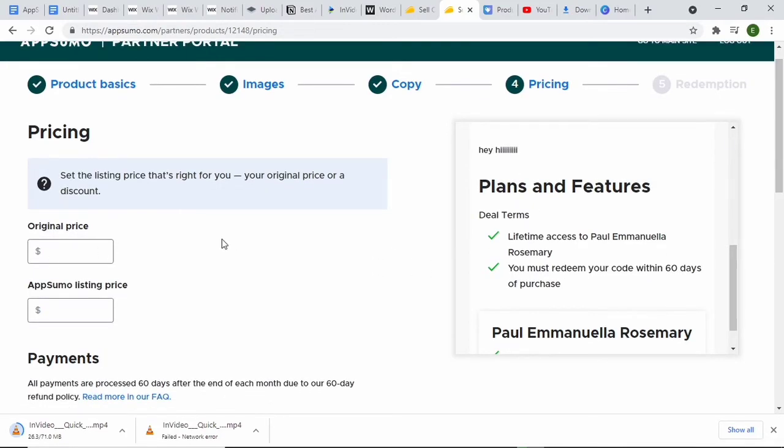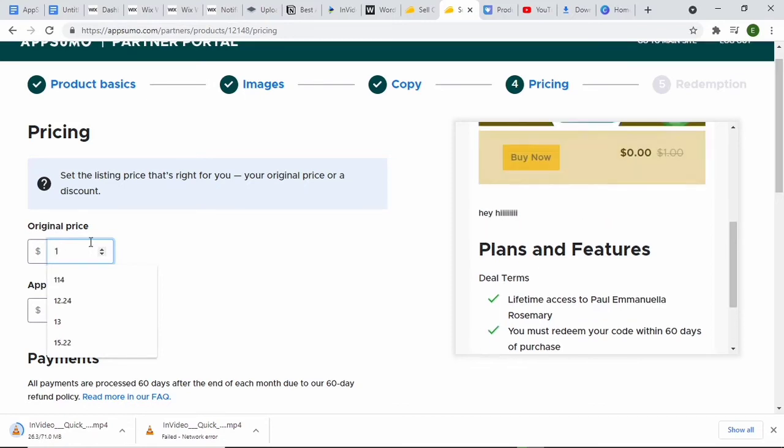Okay, so your original price has to be lower. Your AppSumo price has to be lower than your original price. Perhaps I'm selling a high ticket product for $1,000. Now I want to give a discount of $25. Is that possible? Let me know that in the comment section. If you can give a discount like this, I would know you're so generous.